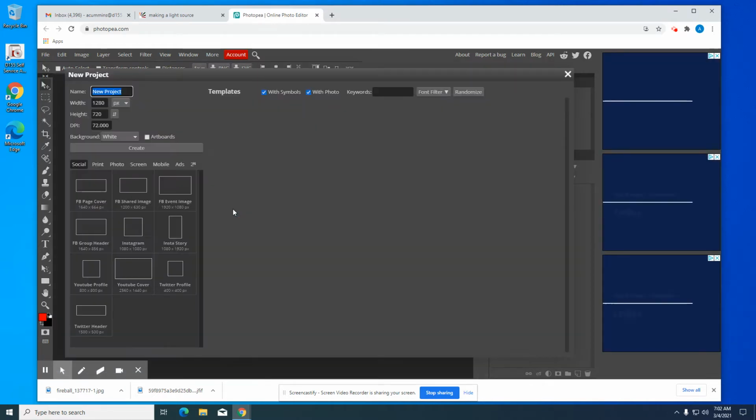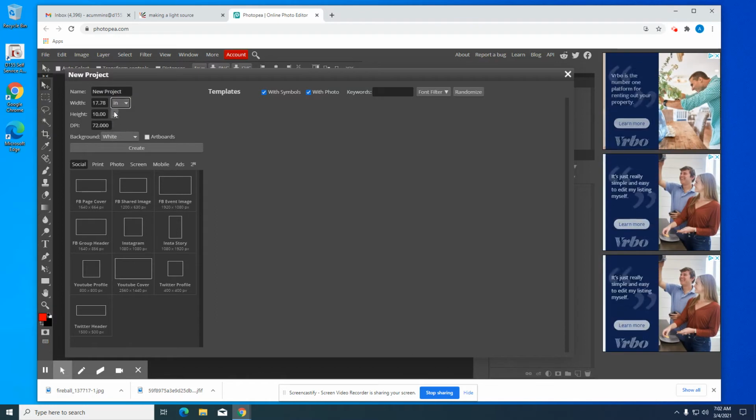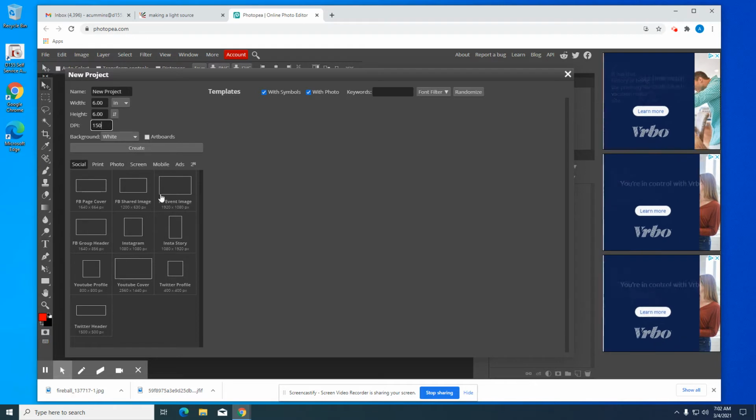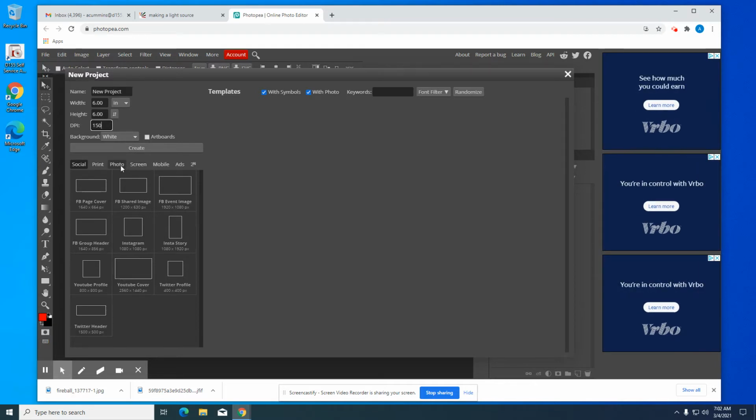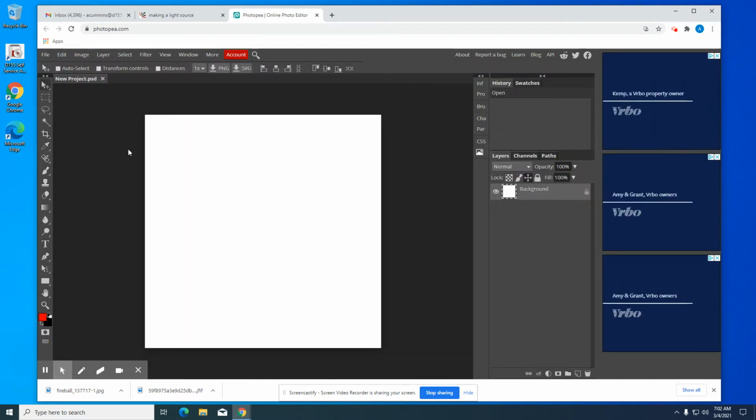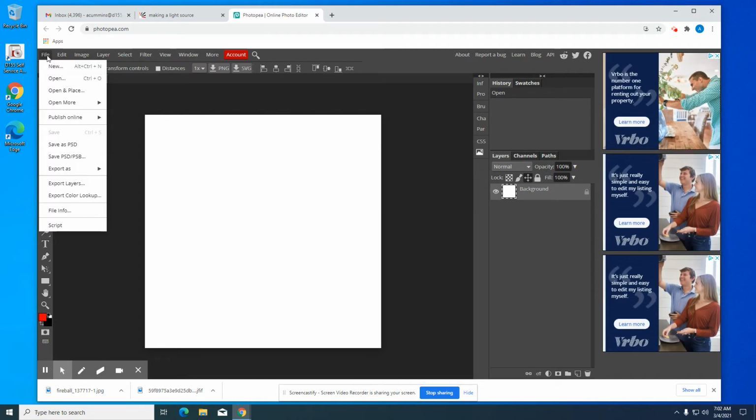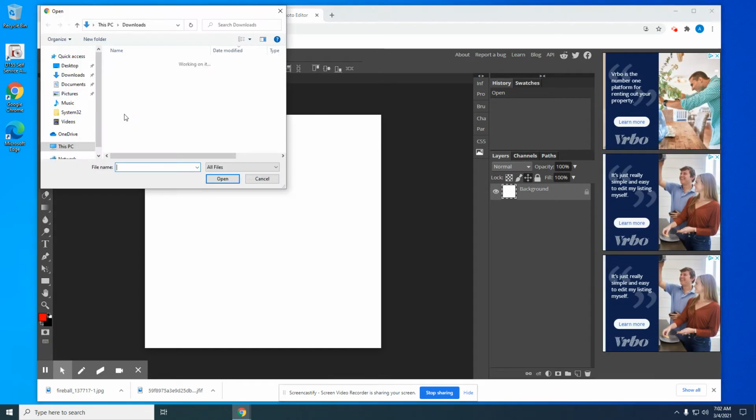New project. Set it to inches. I'm going to set mine to 6 inches by 6 inches with a resolution of 150. You can make it 5 by 7 if you want. Then I'm going to open and place my background.